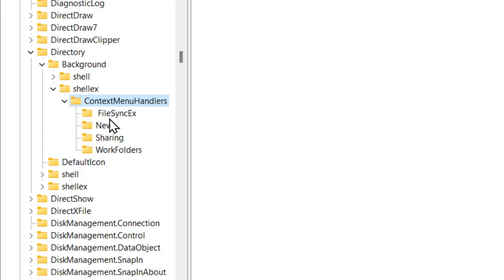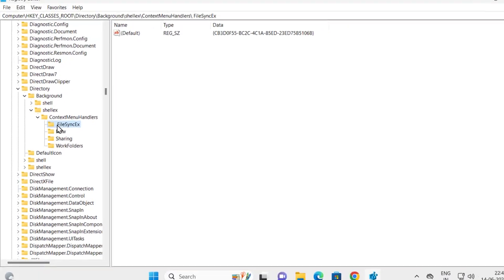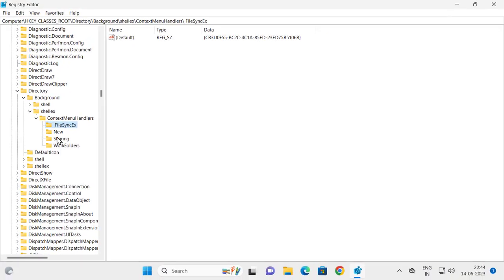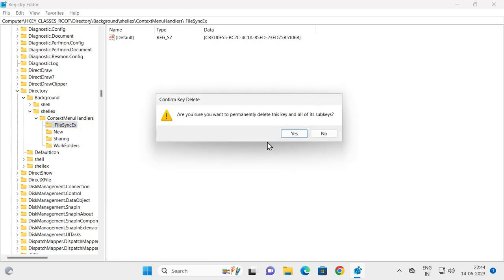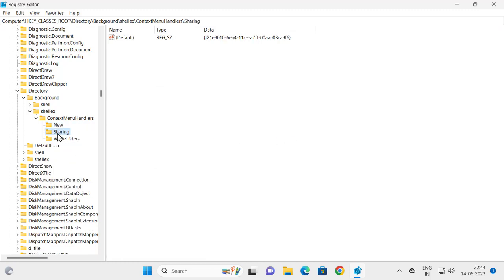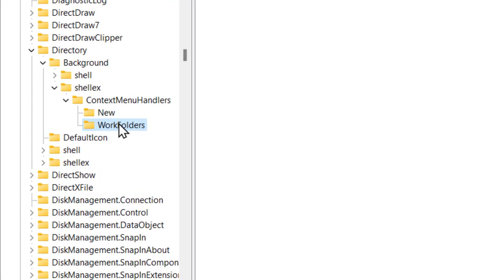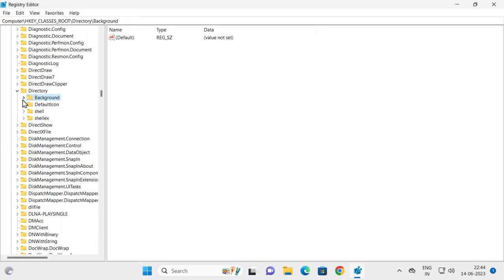Leave the New and Work folders and you just want to delete the other folders, guys. Leave these both folders and delete whatever folders you have in your computer. To delete, select delete and yes, and Sharing, delete it. We just do not want to delete these two folders, guys. Except for these, you want to delete all folders in your computer, and go back.